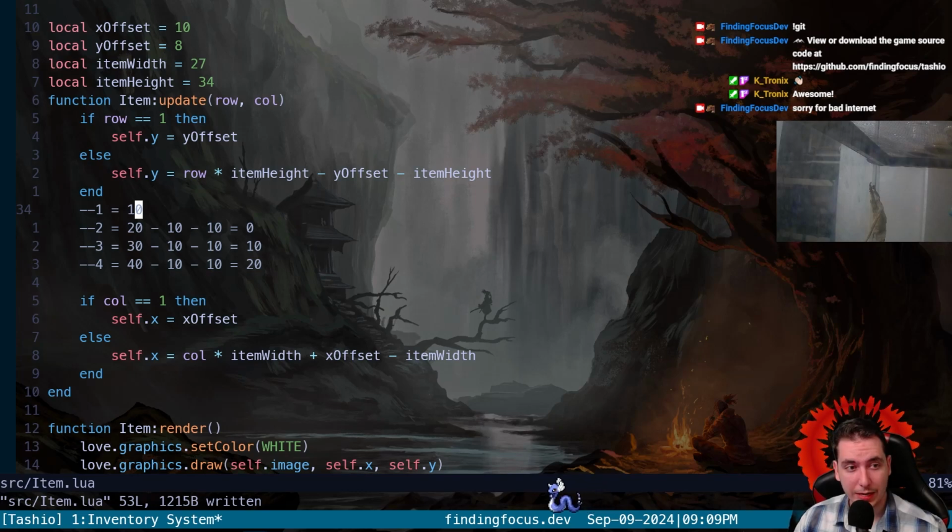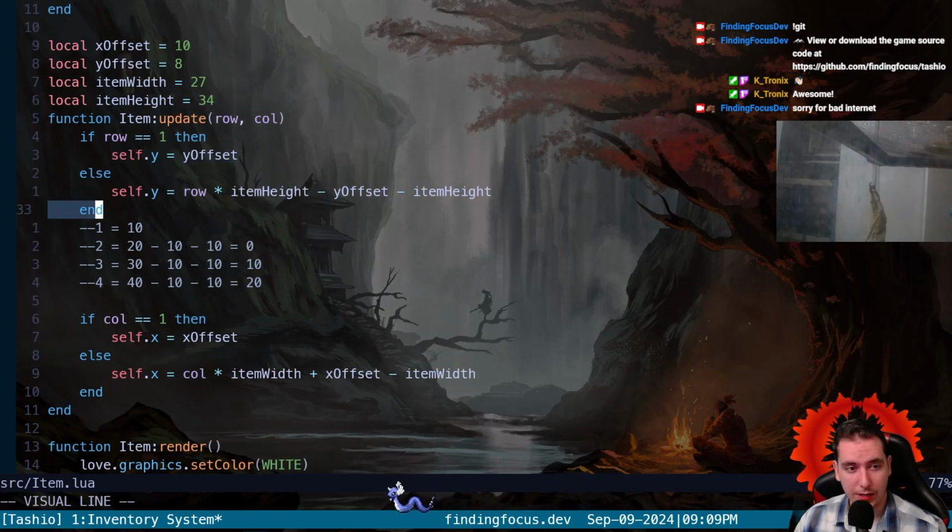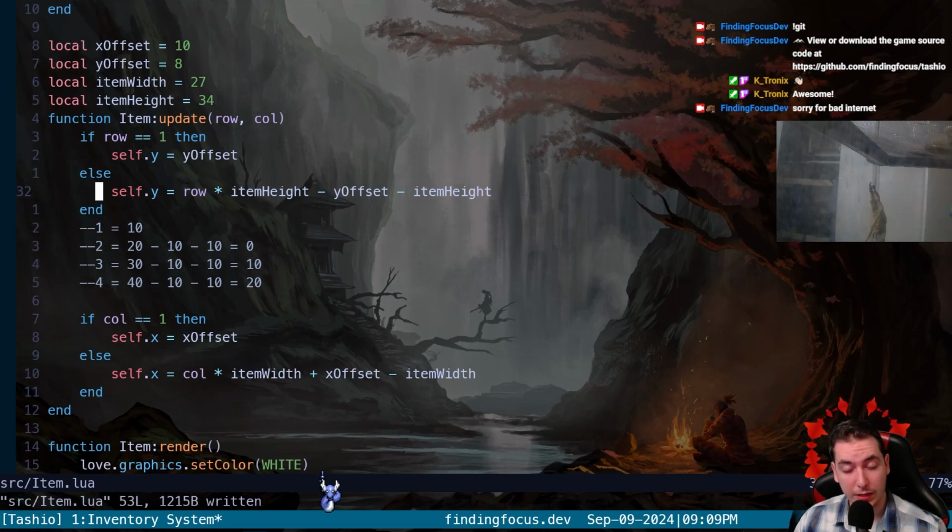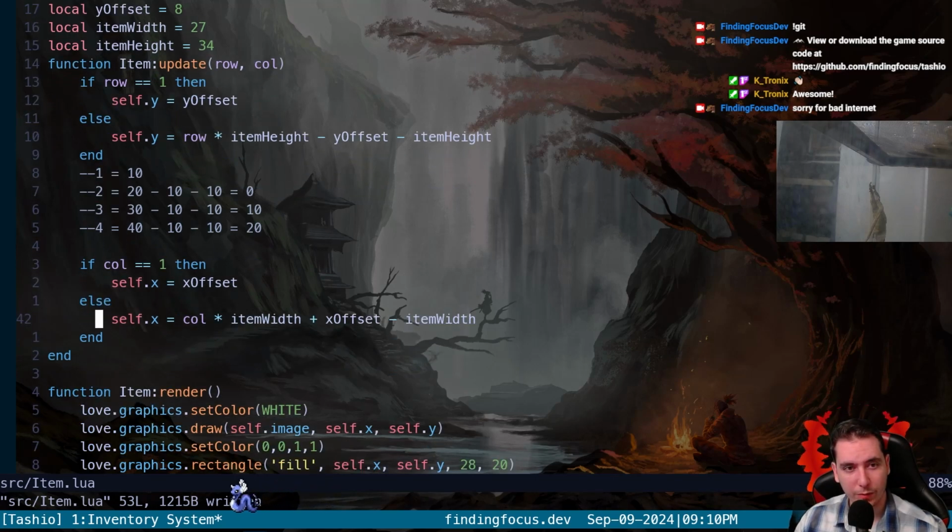So how do we get the first one to be 10 higher than this one, and every subsequent one being 10 higher? But the 10 is actually just the item height, which is variable. So we need to put... Why did it work for this one? It worked for the X, didn't it?